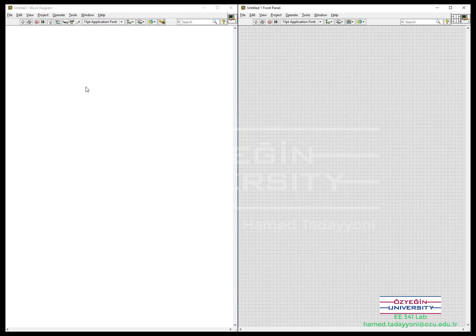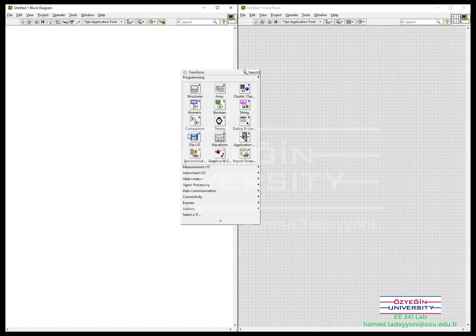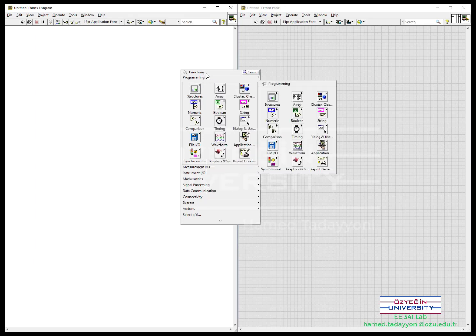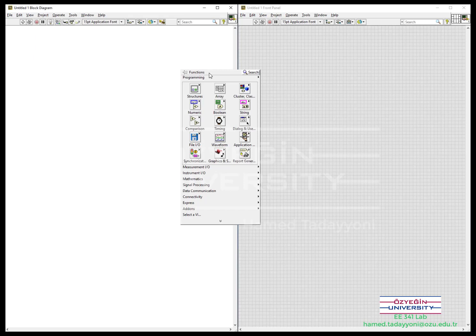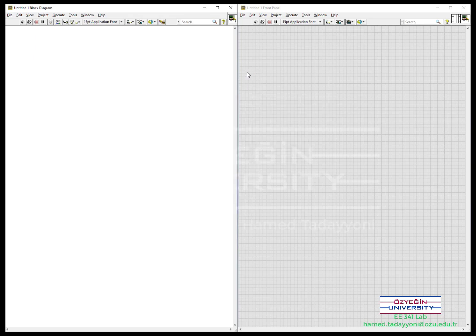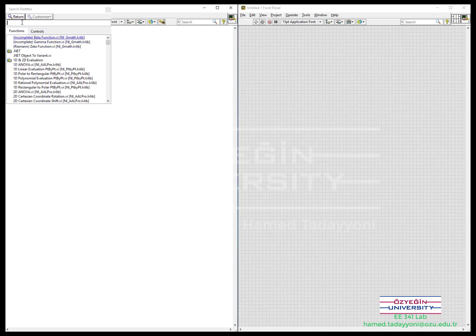As you remember, if you want to see the tools in the block diagram, we simply right click anywhere in the block diagram, and then we will see all the tools that we may need categorized in different groups. And again, I remind you, if you don't remember where to find a tool, you can simply click on search and then search the name of the tool that you need.